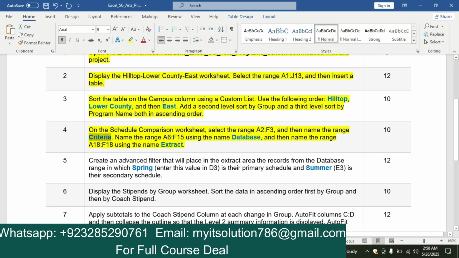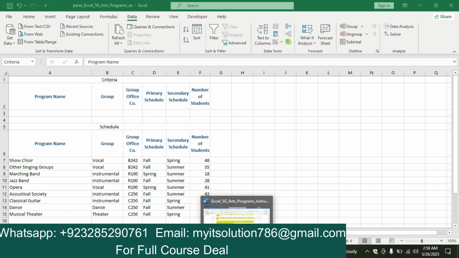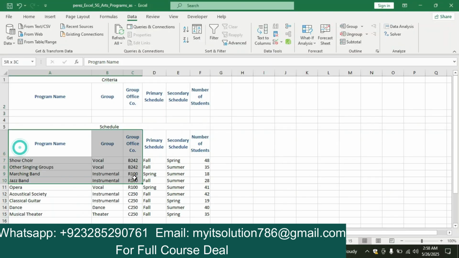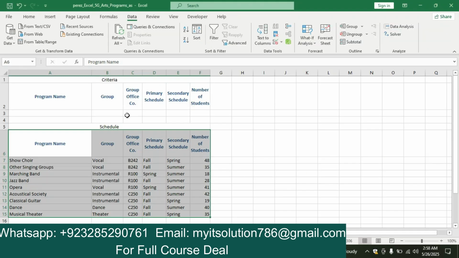Then select the range A6 to F15. Then use the name Database.